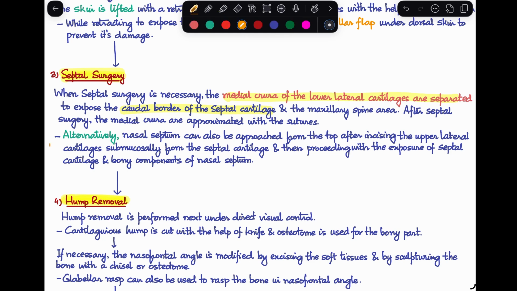Now there's a second approach to septoplasty where you can even approach it from the top after you have incised the upper lateral cartilages submucosally from the septal cartilage. So these are two approaches that we have for performing septal surgery while doing an external rhinoplasty. If you want to know more about the steps of septoplasty, I have a separate video on the procedure of septoplasty. You can check it out over there.